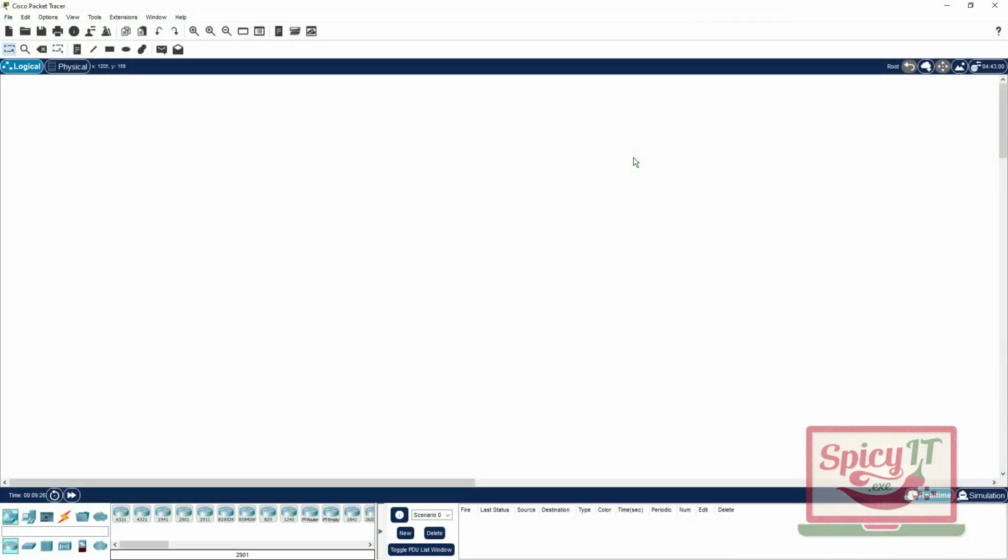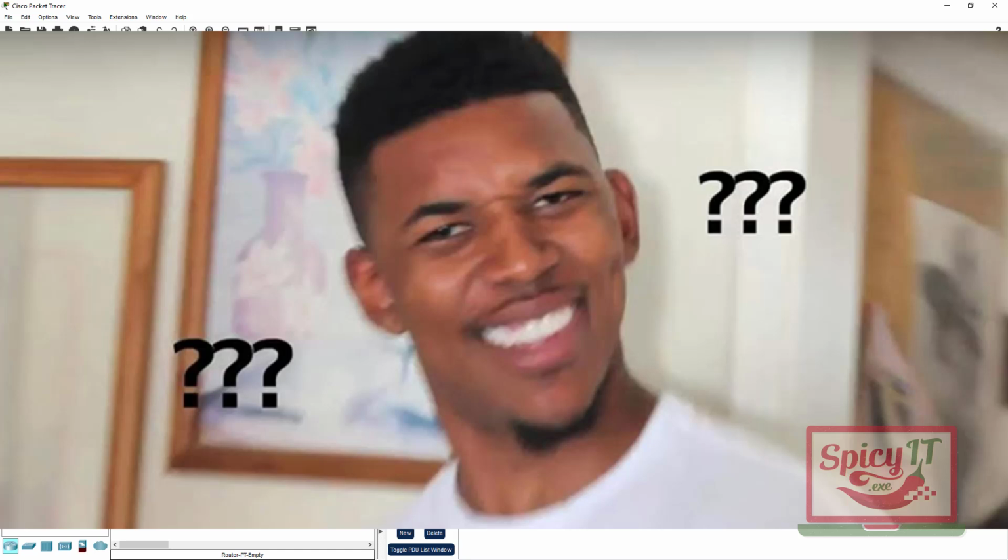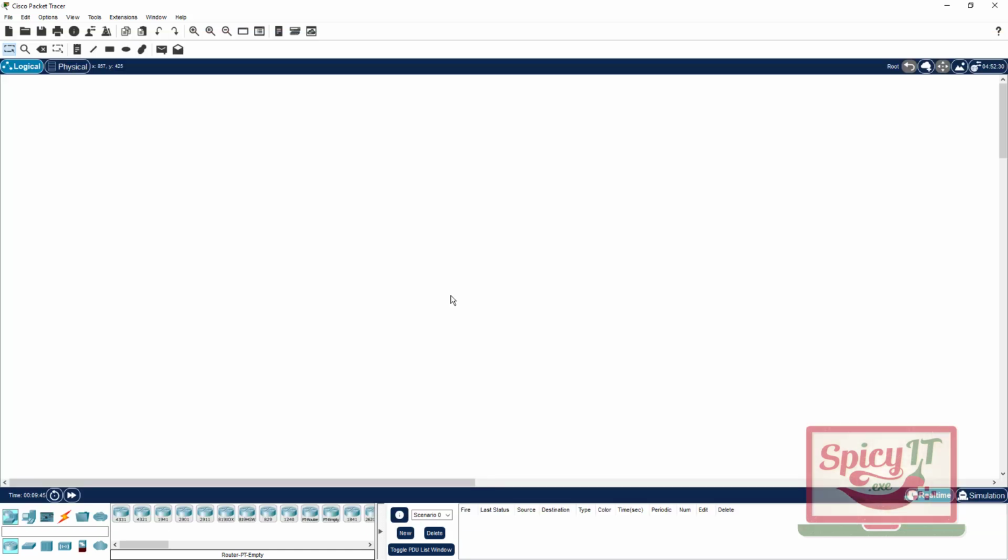So this is the default view of the Cisco Packet Tracer. As you can see, it's a large white canvas waiting for you to do something with it. And yes, initially it is not very intuitive what to do with it because this is an educational tool for network learning and you need to kind of know what you wish to do before you start dealing with it.